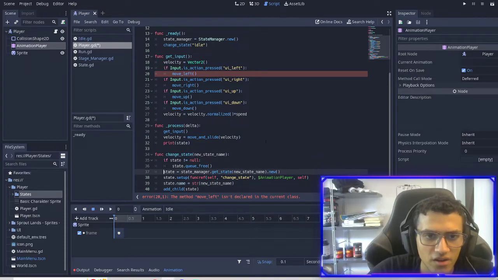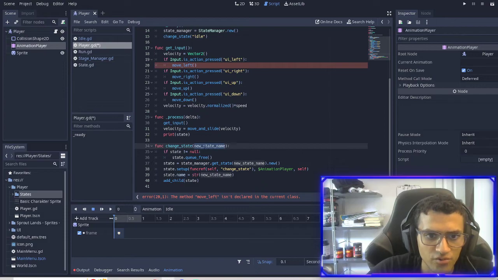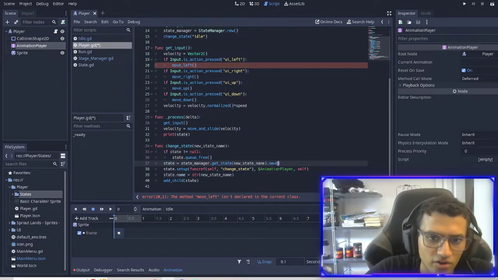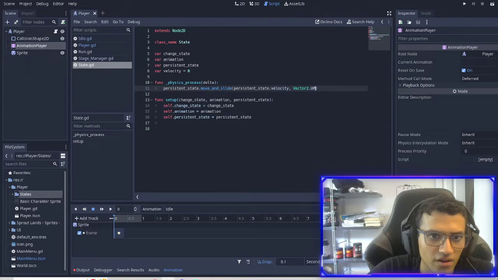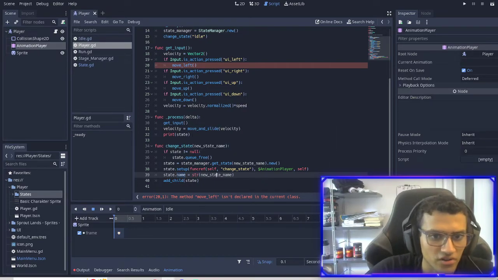So what's happening here is basically change state. We have change state to idle, right? We're going to pass through idle, and in our state, we're going to create that state. We have the dot new, so we're creating our new state idle, which is this guy. And then we're going to set it up. As you remember, in our state we have the setup function that we made. So we're setting our animation, our change state, and our persistent state. Go back to player. That gives us our animation player, it gives us the self, the actual player, and we're just setting the name to what state we're actually in, which is idle in this case. So we have the idle state, and it's going to add child and say idle.